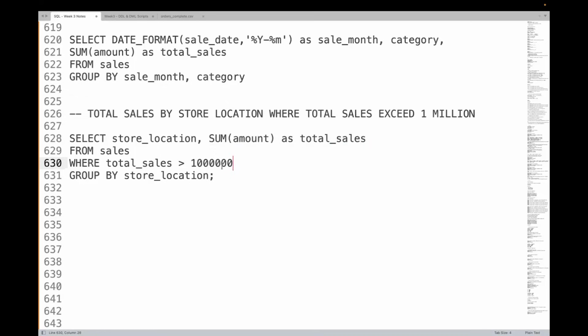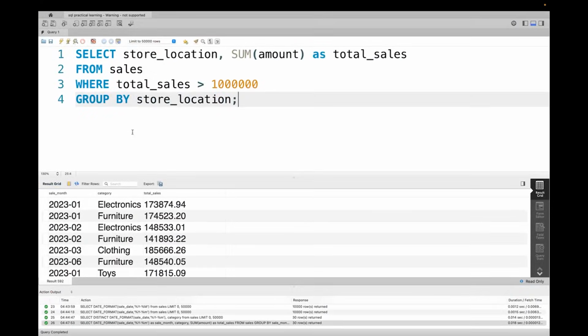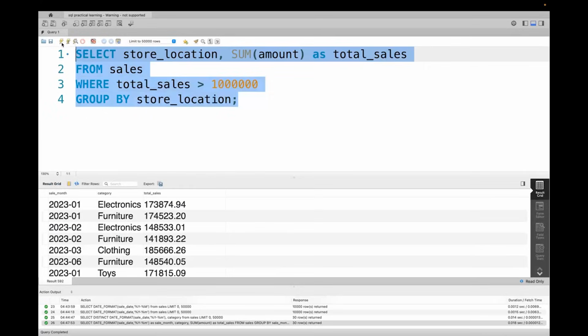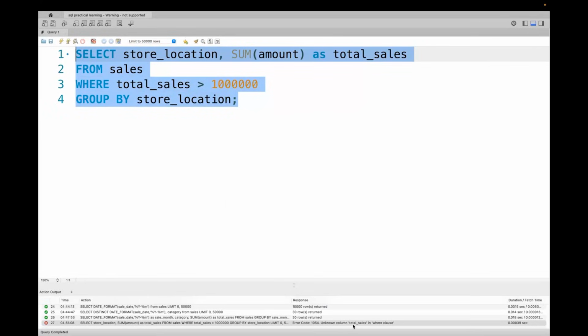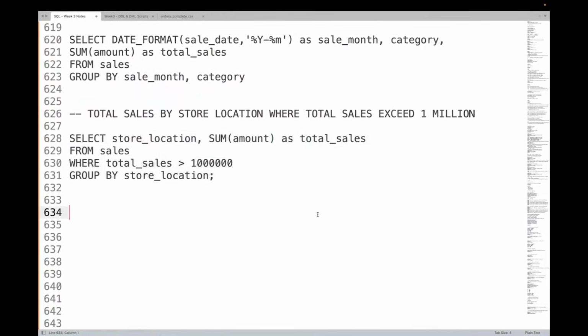We have seen that SELECT comes later than WHERE. We have seen that earlier too. You can see it will say total sales not found in the WHERE clause. If I run this, you can see unknown column total sales in where clause. That's what we were expecting.